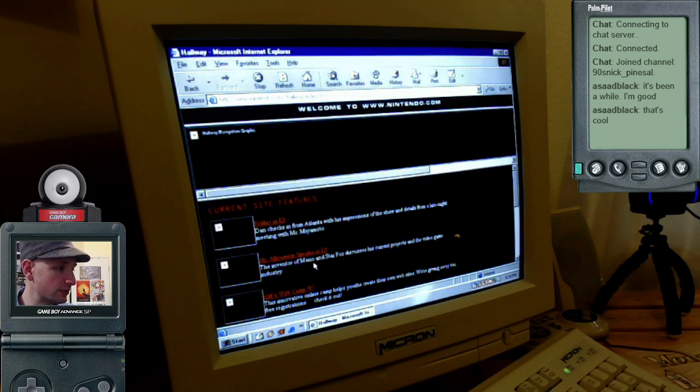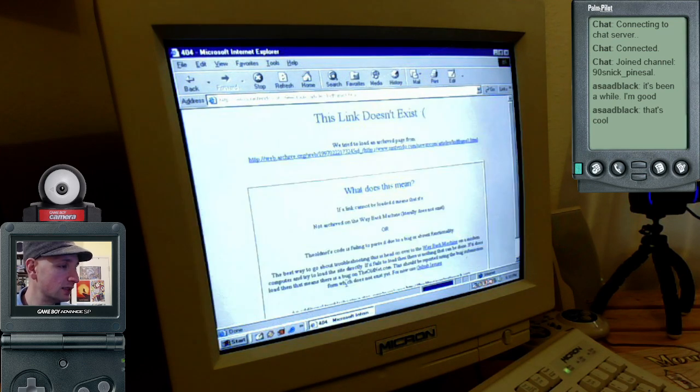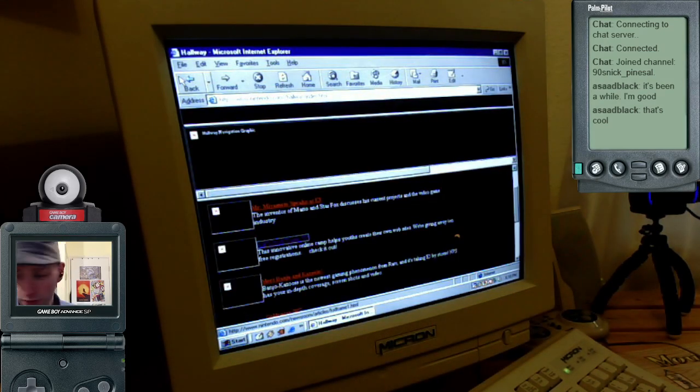Miyamoto speaks at E3, discusses Star Fox. Kids Web Champ 97. What's that? This innovative online camp. Oh, it says camp. Kids Web Camp. Some links don't actually go anywhere. That's the one thing about this. Doesn't quite work.